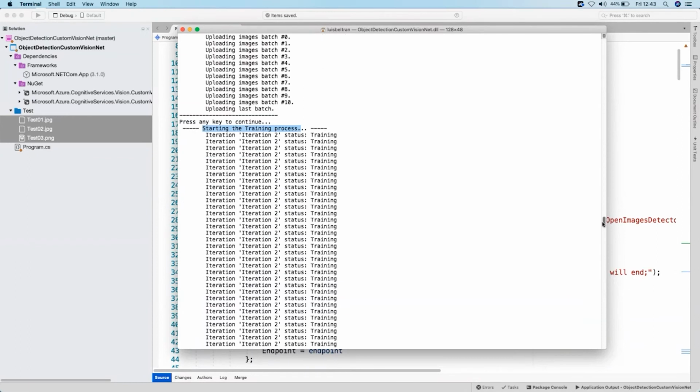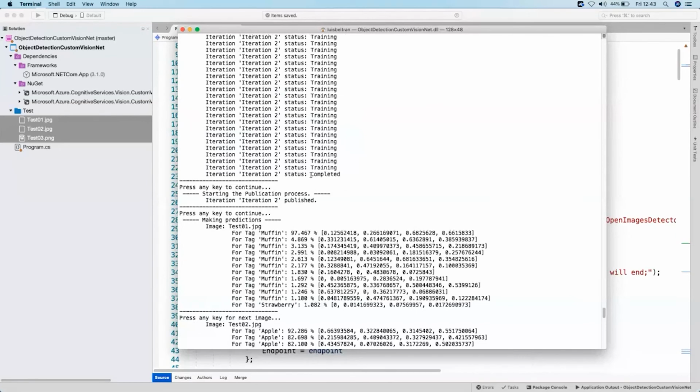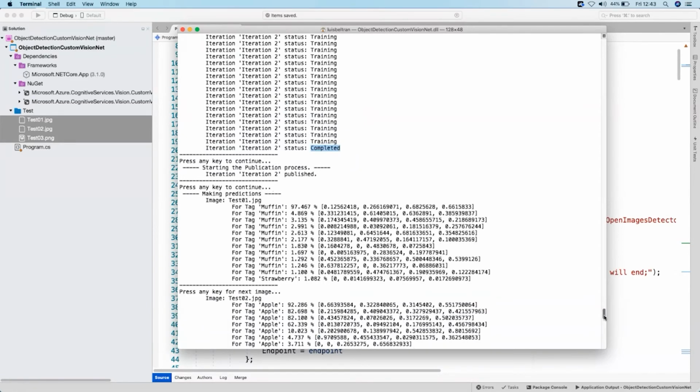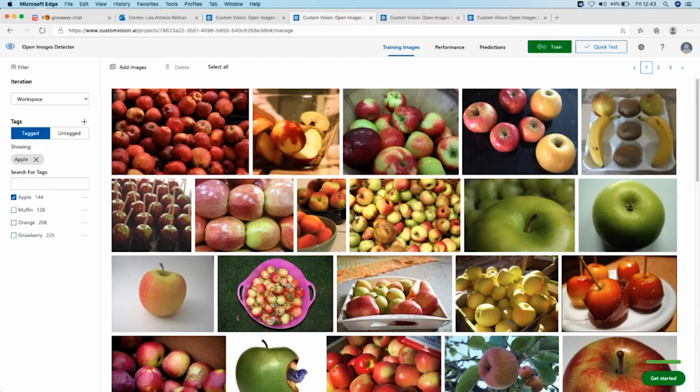It takes some time, in this case around 5 minutes. So you can see all the training there every second. And after this task finishes, you can see the status is completed. Then we publish. This doesn't take too much time. And after that, we can make predictions. For these predictions, you can see these 3 pictures. Give me a second.